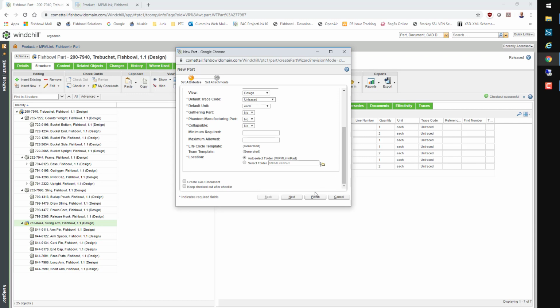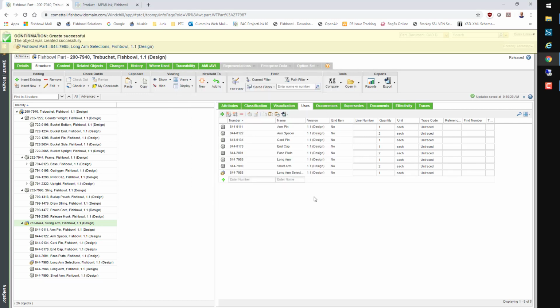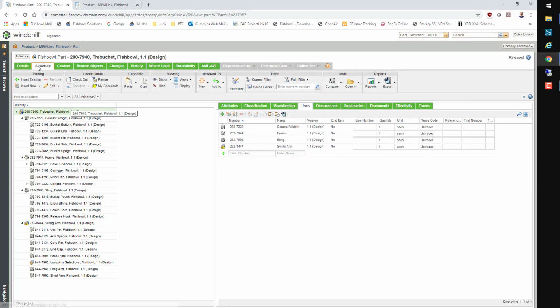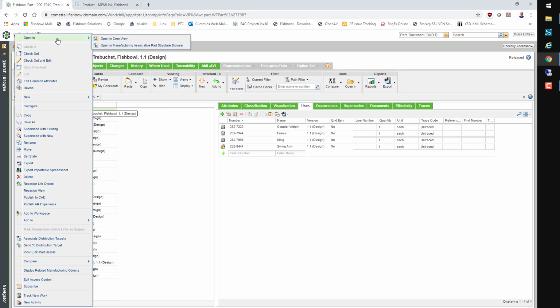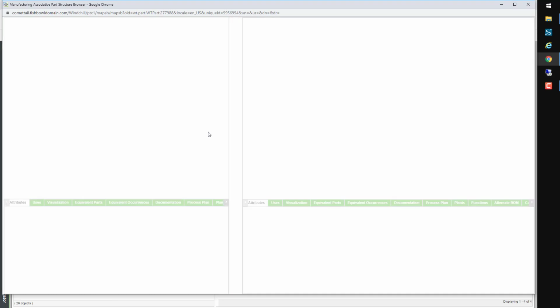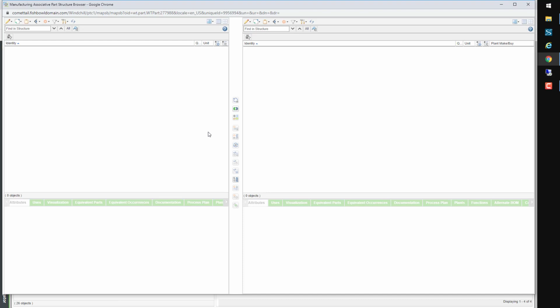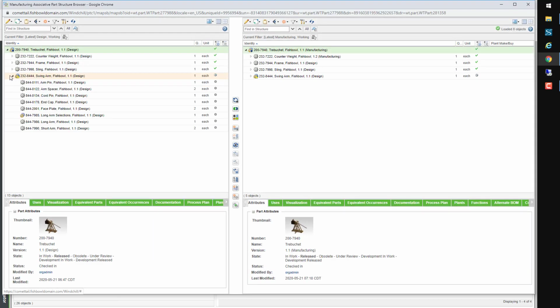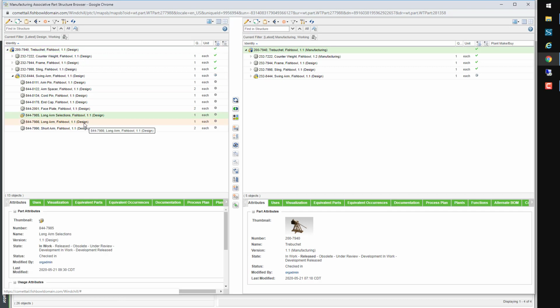We can continue our work from within the manufacturing part structure browser as well. Let's go ahead and open it at this time. First, we will drag and drop our standard arm to lie underneath the configurable module we just created to hold our arm selections.